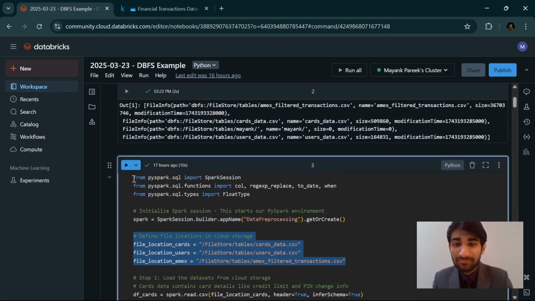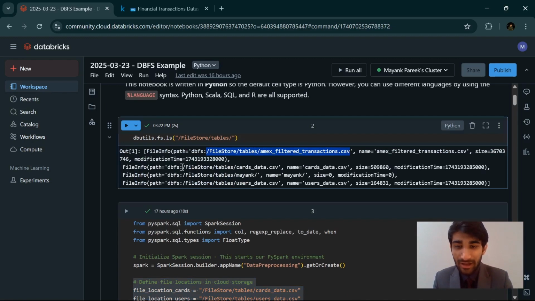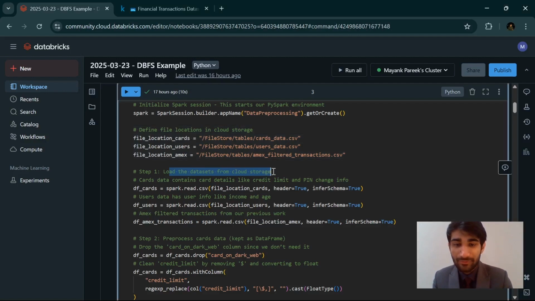And where are my files? My files are stored over here: slash file slash table slash mx filtered transaction.csv. Then we have this cards data.csv, and then we have this users data.csv. After doing this, we are going to load the dataset from the cloud storage. And once we are done with that, we will convert the data into a data frame.